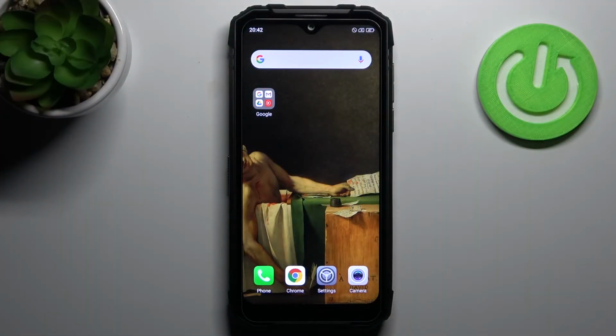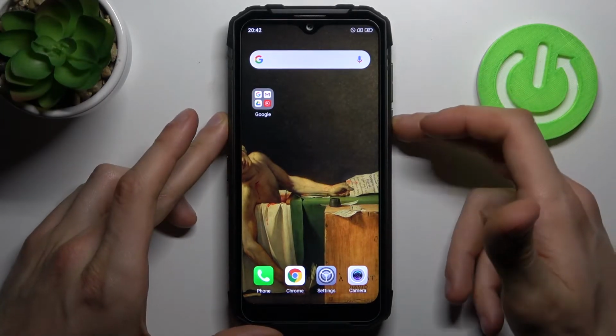Here I have DOOGE S96 Pro, and today I'm going to show you how to enter factory mode on this device. So to do this, firstly you have to turn your device off.